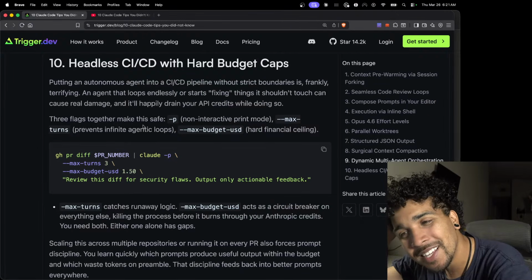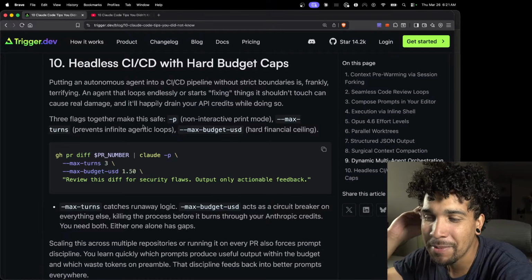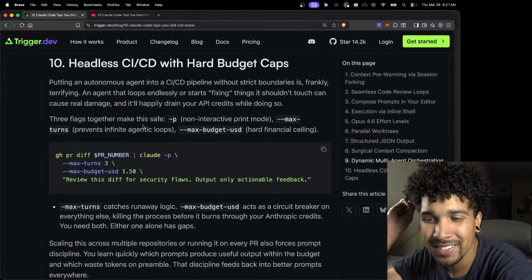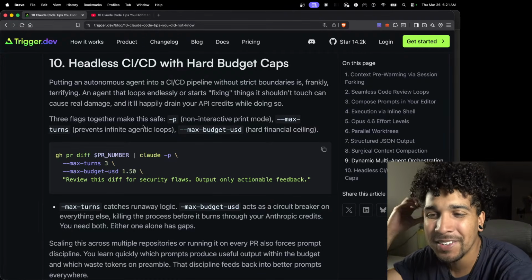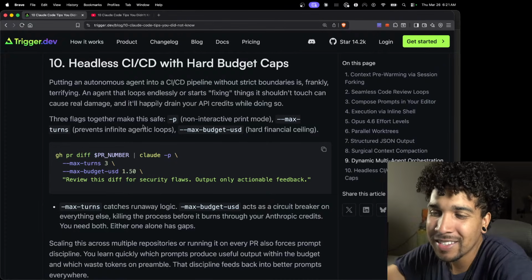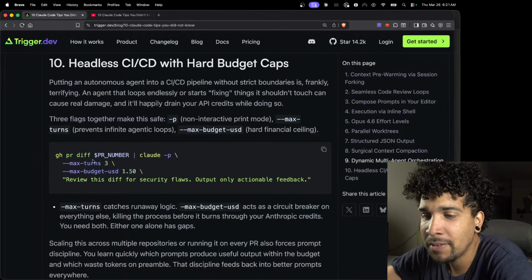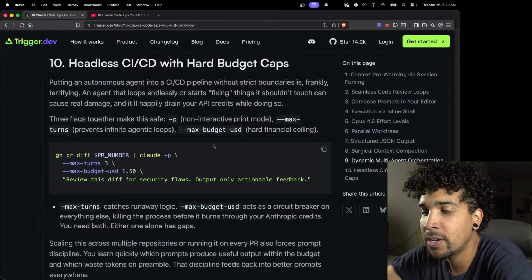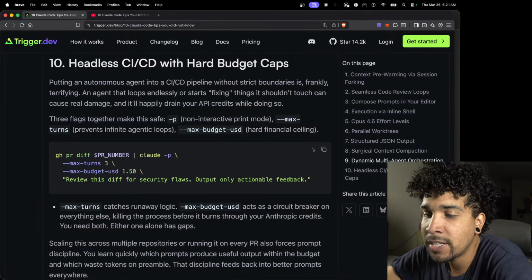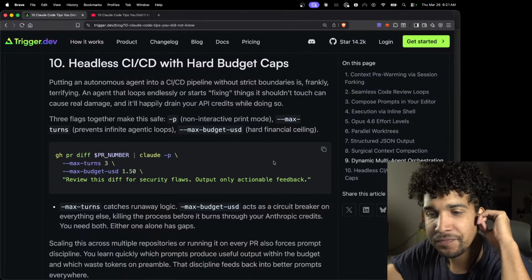An agent that loops endlessly or starts fixing things it shouldn't touch can cause real damage, and it'll happily drain your API credits while doing so. Yes, API credits and your workflow and pipeline costs. Three flags together make this safe. Dash P, non-interactive print mode. Okay. Dash dash max turns prevents infinite agentic loops. Okay, good. Dash dash max budget USD, a hard financial ceiling.